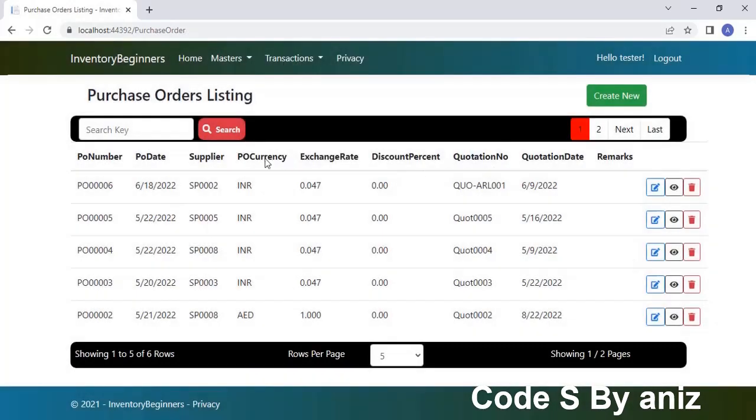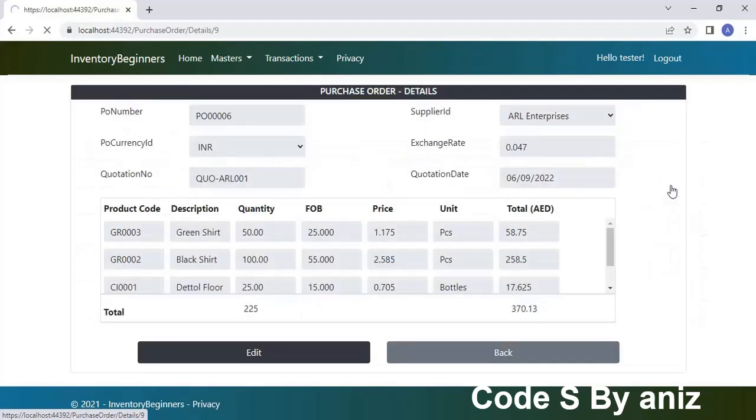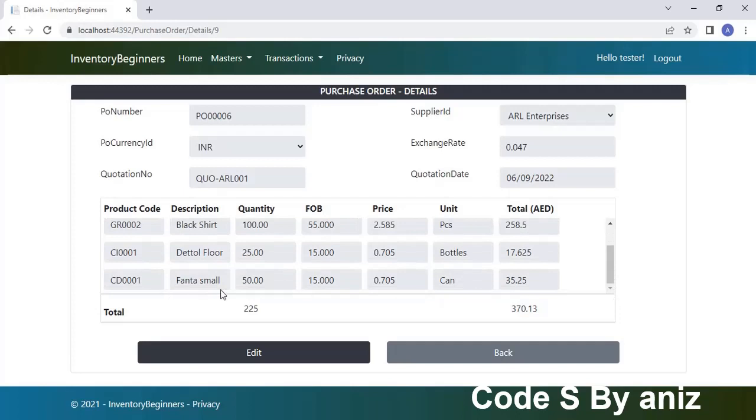Next, let's see the details view of the purchase order. So click the details icon to open the purchase order in the details screen. This is the details screen of the purchase order, and here all the controls are read only because we don't need to change anything here and we must not change anything in the details view. So the details view is also looking very nice, isn't it?